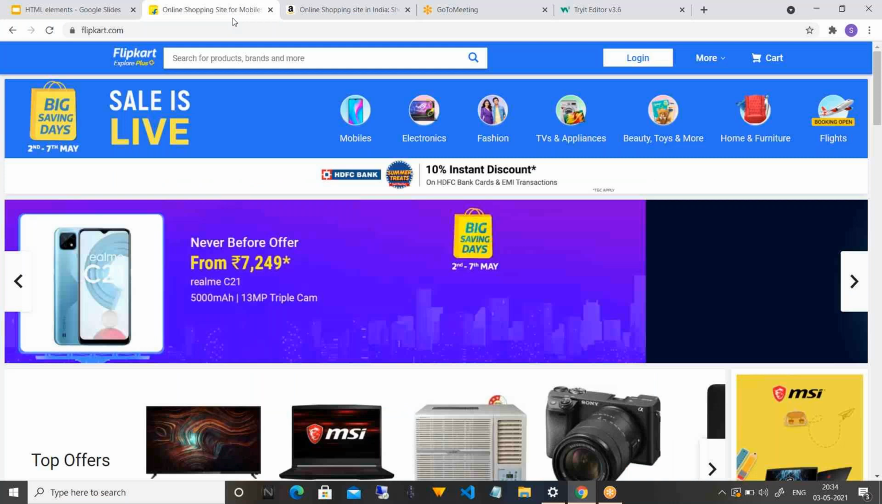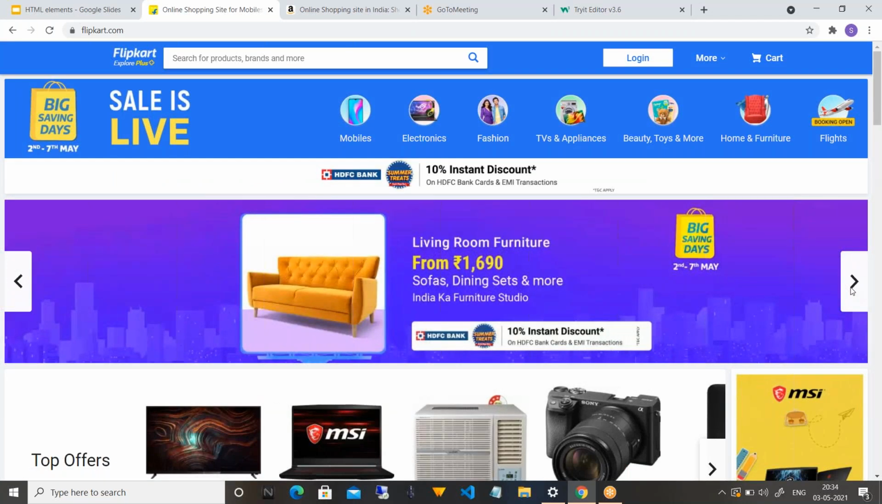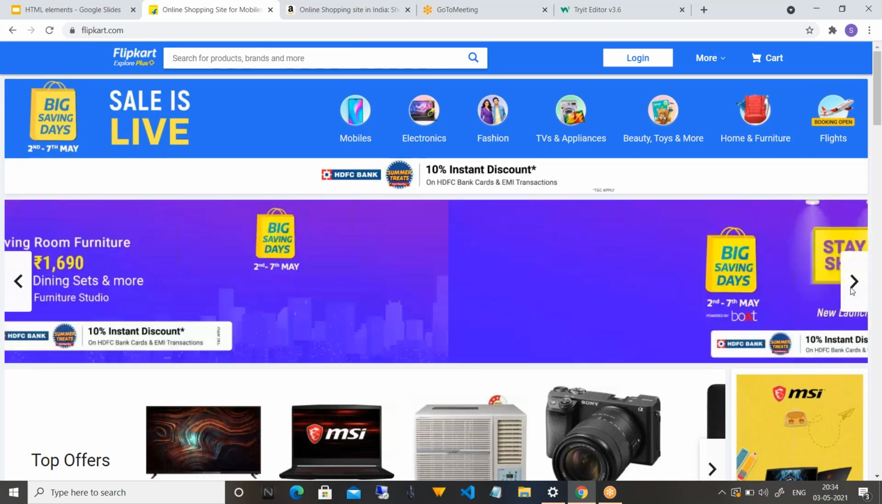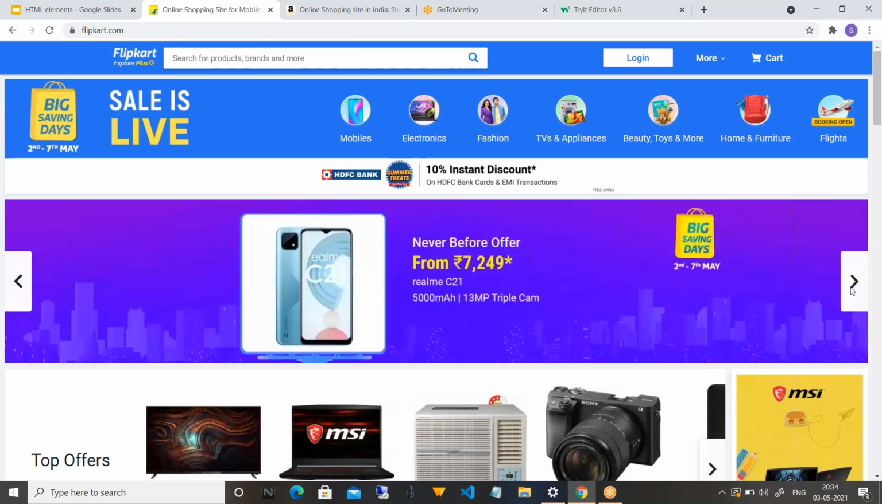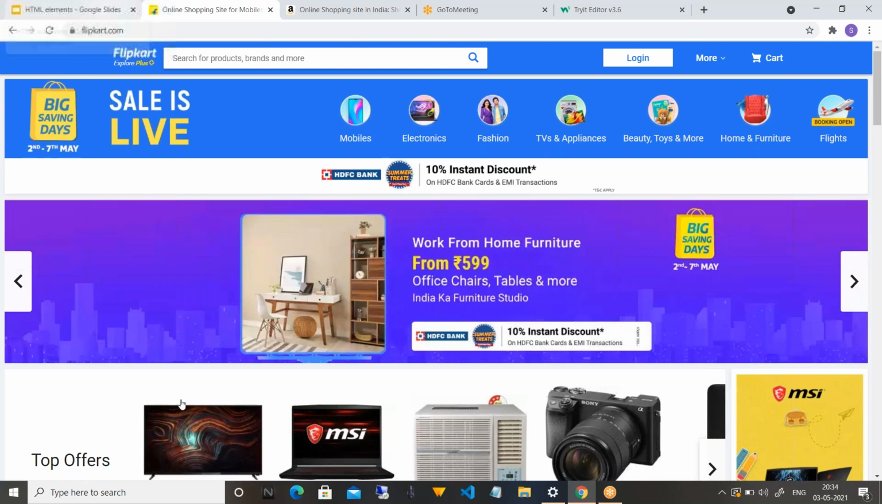Yeah, okay. This is a carousel actually. You can see a set of images. It will keep on changing based on a time frame. Okay. When you go to Amazon or Flipkart.com, you can easily see it. This is called a carousel, and this is an individual image. Okay.